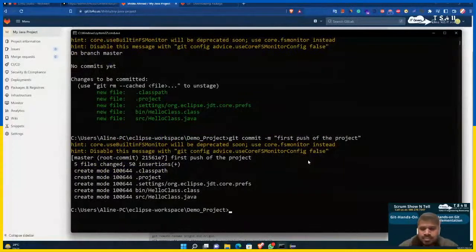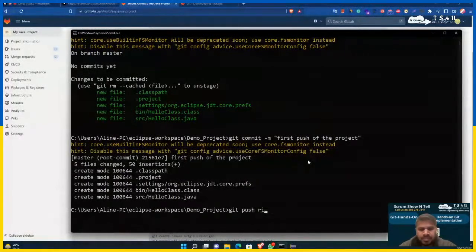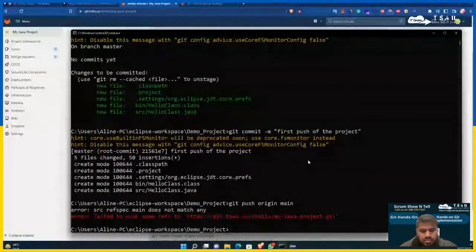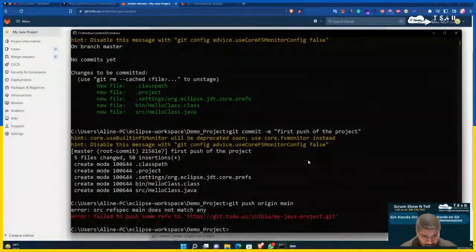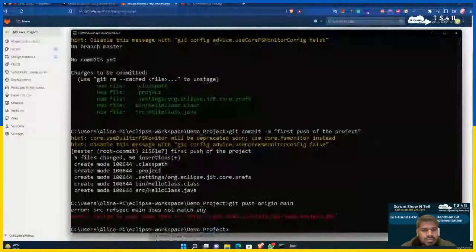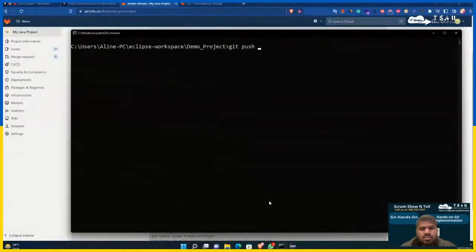Now I can simply push the project. So git push origin, and then the branch name main. Okay, it failed to push. Did I miss anything? Okay, sorry. Git push upstream dash u, then origin main.